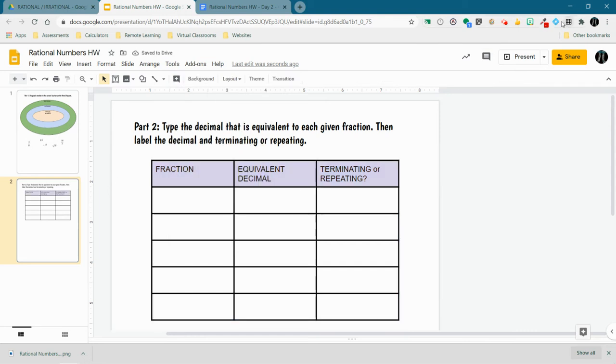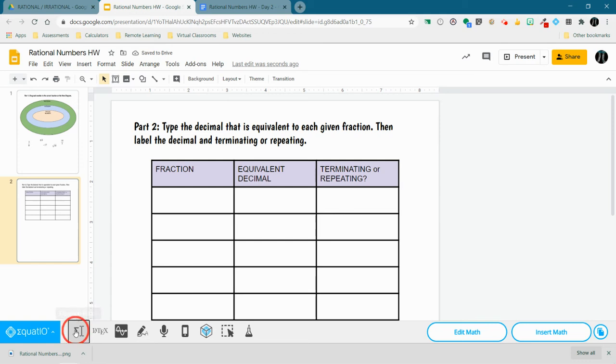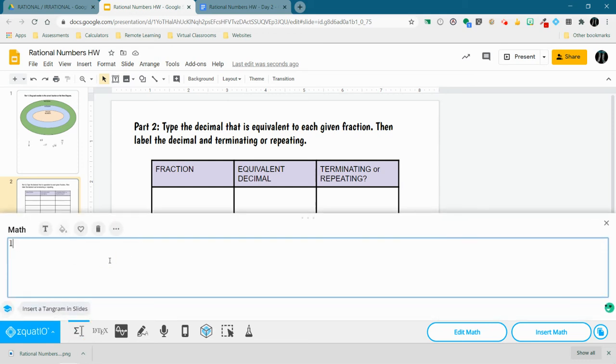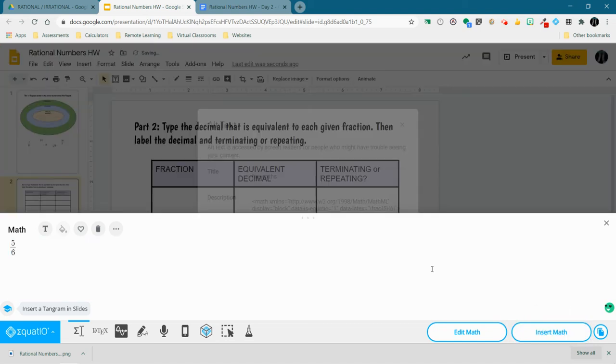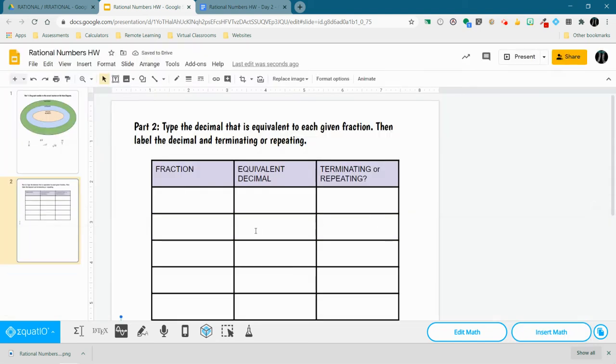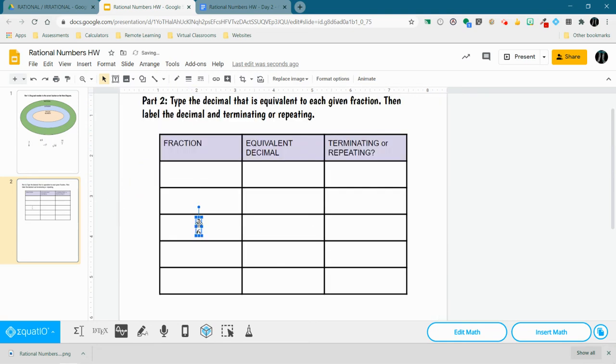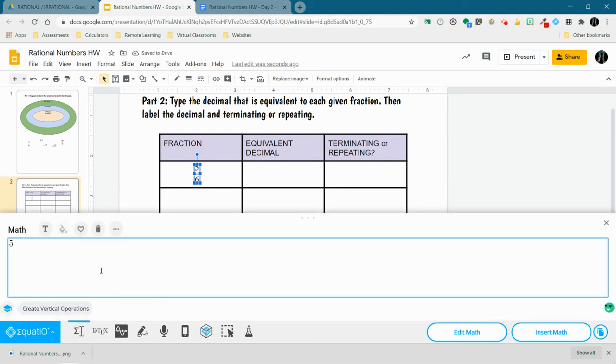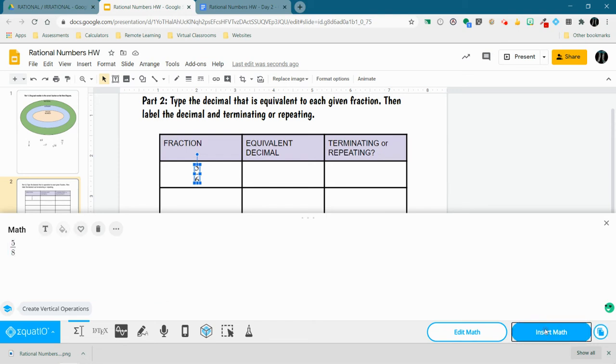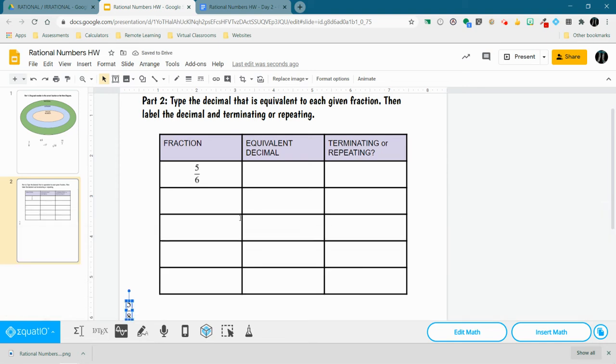Okay, so I'm going to open up my Equatio extension again, and I'm just going to be typing in some fractions here. Some that I want to be repeating decimals and some that I want to be terminating decimals. All right, so we've got our first one here, 5/6. Just going to put it into one row of the table. And then I'm going to go back and add an additional fraction. So maybe we'll do 5/8. And again, drag that up into the table.